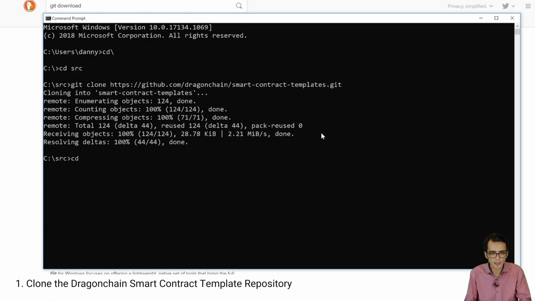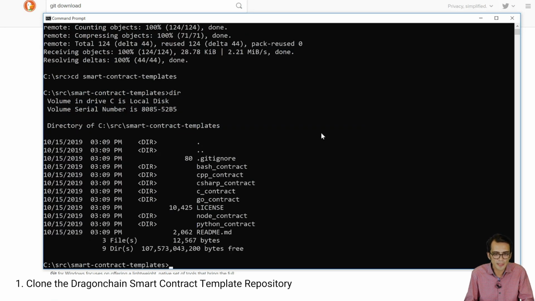If we change directories into the smart contract templates directory, we can list the files here, do a dir, and we'll see a number of different languages that Dragonchain can support with our templates. We have Python, Node.js, Golang, C, C#, C++, even Bash. So you can see that we support a number of different languages and provide a number of different templates.